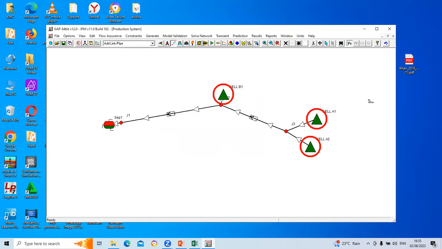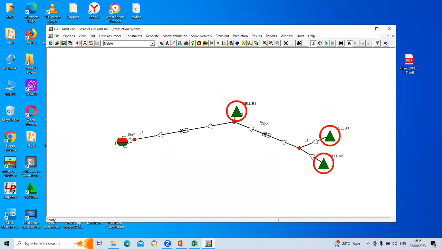OK, this is our system. If you want to remove something, there's something here like scissors. Once you go with your mouse there, it indicates that it may be delete, that you want to delete something. I may come and take the pipe. If I want to remove this pipe, I click.